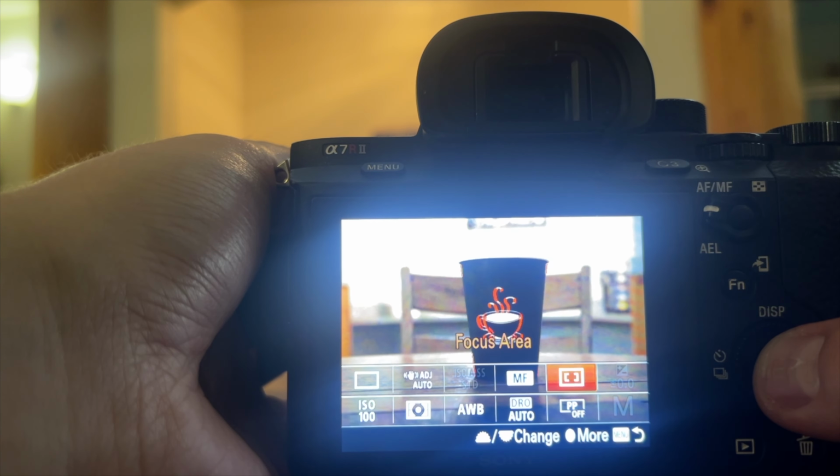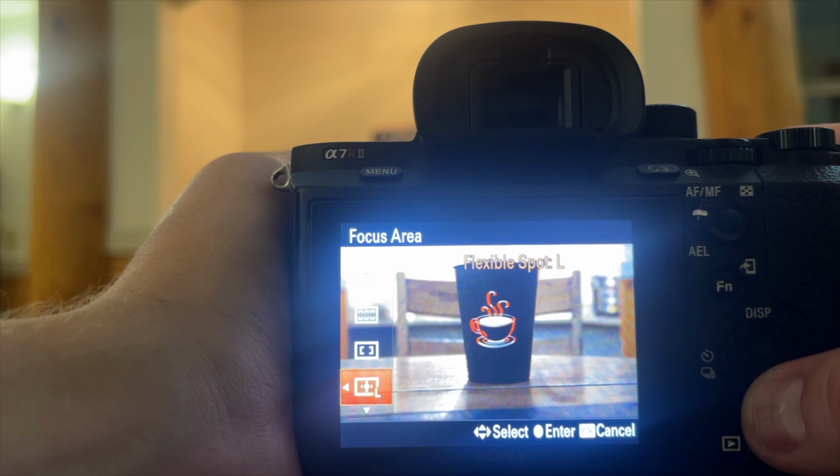Moving on, let's talk about one last focus-related setting, your focus area. Modern cameras offer a variety of focus point options that allow you to control where the camera focuses within the frame. Understanding the differences between these options can help you choose the best settings for your shooting needs.